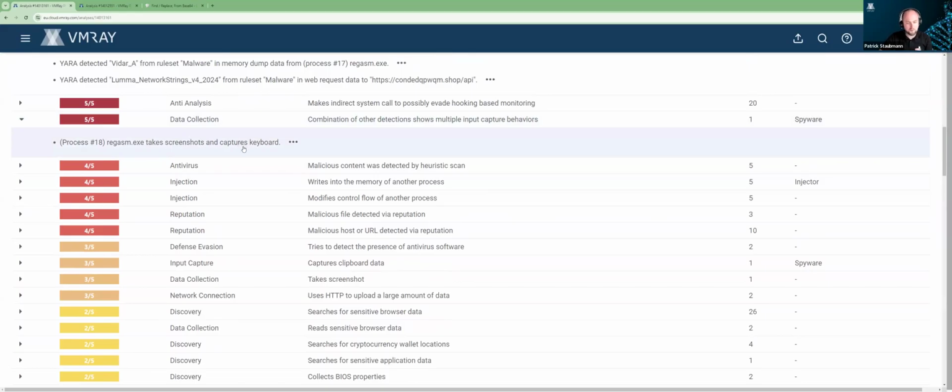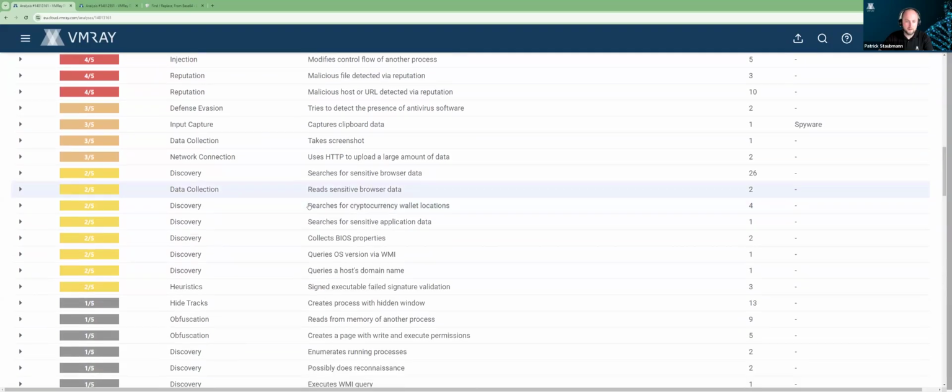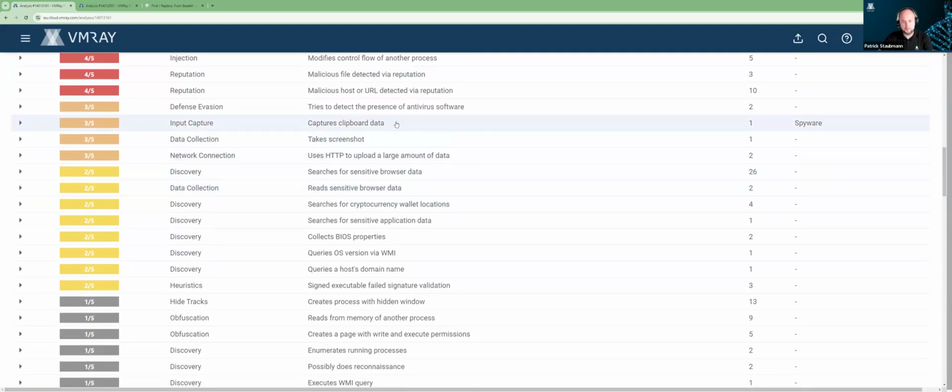It tries to capture keystrokes. If we look down here, we see additional ones. It tries to capture clipboard data. It's reading sensitive browser information, which of course can be session cookies and passwords. It even searches for cryptocurrency wallets, among others, right? So that's, of course, the expected behavior we would see for such a stealer.